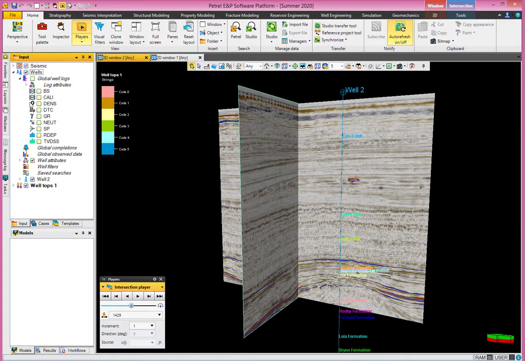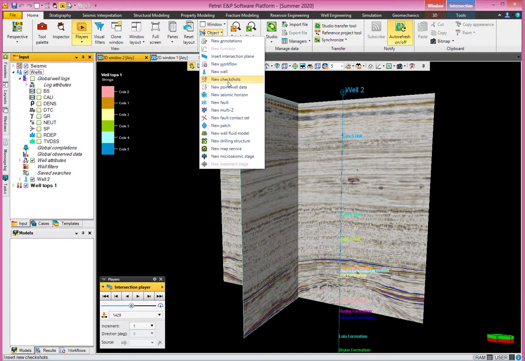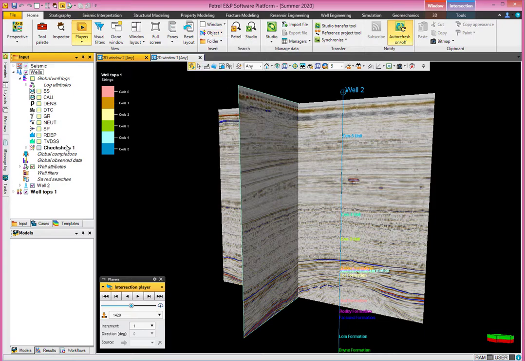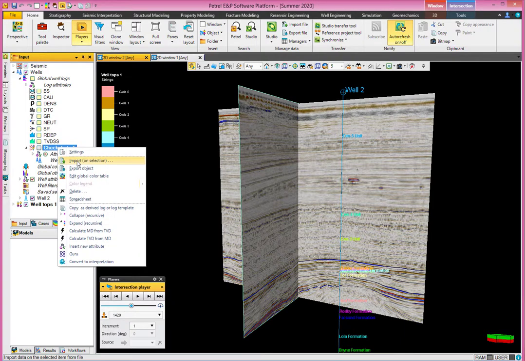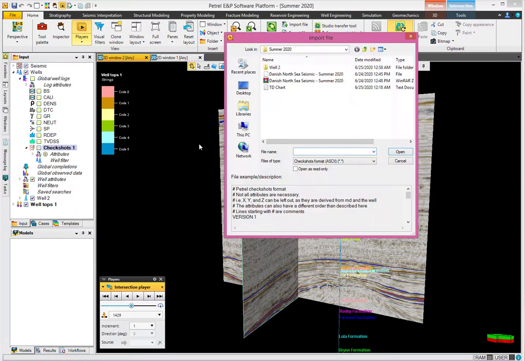have all these logs. As we go to add a new folder, the check shot folder will appear here under global well logs. For adding that, go to the object and create a new check shots. Now you have this one here, select and right click on that, click import and add your TD chart.